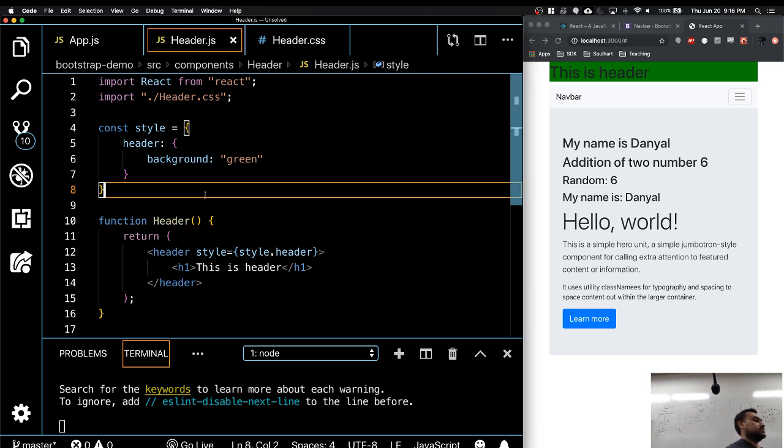Again, don't do it. It's called inline styling. Don't do it. You'll hurt yourself. You'll strain something. Any questions on the separating? This is how you separate. We'll look at a few more examples.